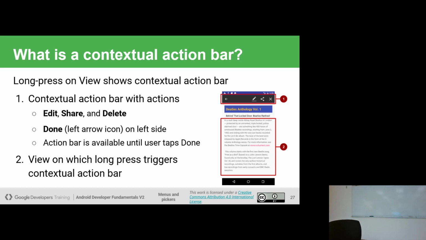What we see up here is an edit and a share icon, similar to what we had in the context menu. And I've got this back button here, which is going to take us out of that context, what we call action mode, and get us back to the regular action bar. Does that make sense? So the done items are added automatically.